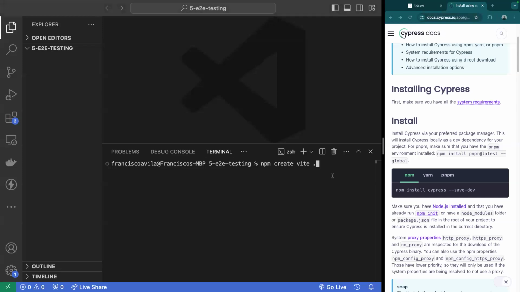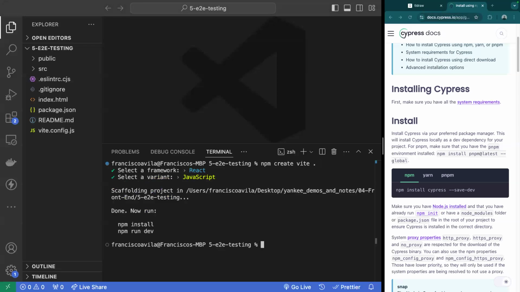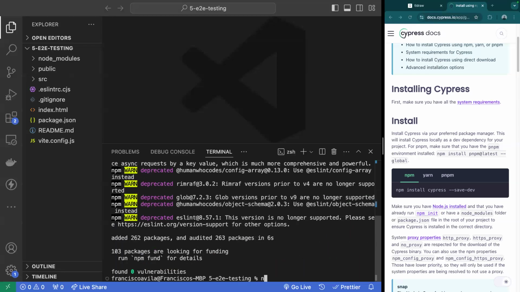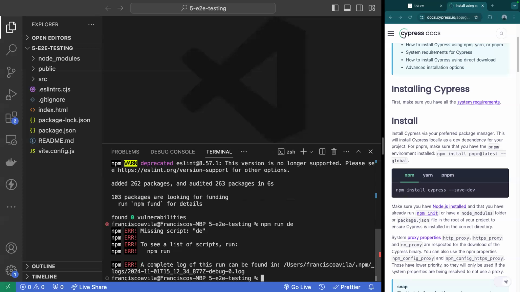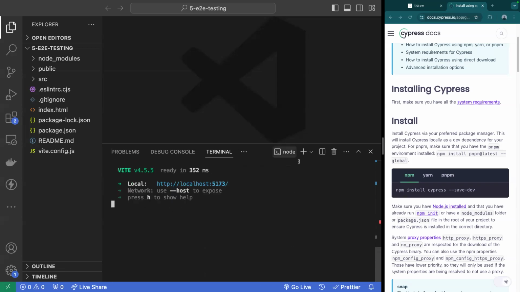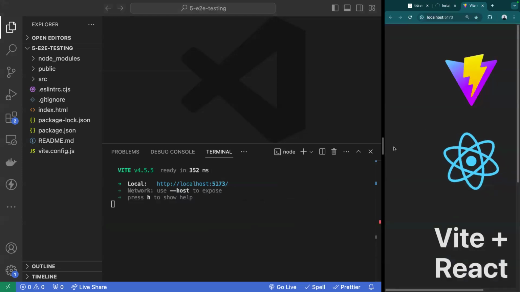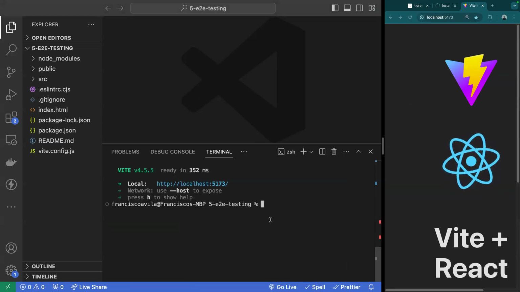All right. So we go into npm create Vite. Notice I put a period afterwards, so it's not going to ask me how to name my project. We're going to make this in JavaScript, and here's my project. Next, I can run npm install. And finally, I can run npm run dev. All right, and dev opens up. Here is our Vite and React project on the upper right-hand side. All right, great.